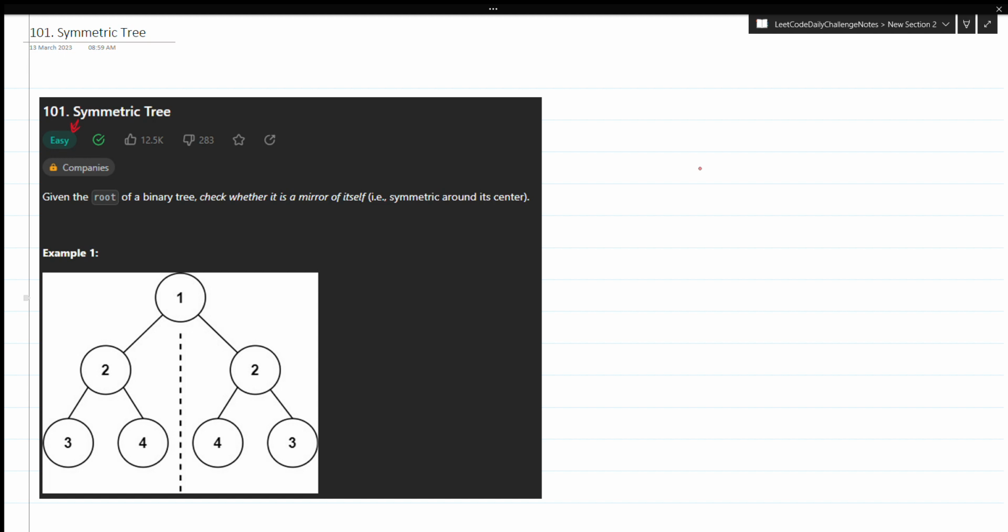Given the root of a binary tree, check whether it is a mirror of itself or not. So we need to check whether the left subtree and the right subtree are a mirror of each other. Here, if I place 3 and 4 in front of a mirror, it will be seen as 4, 3 as nodes. So this is also correct. If this is visible to me, I can say that yes, this tree is a symmetric tree.